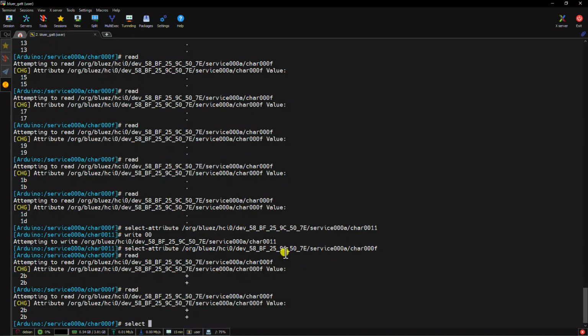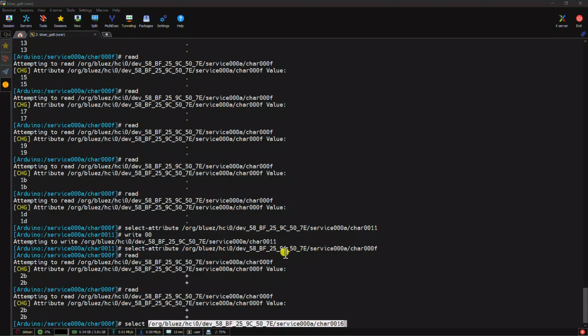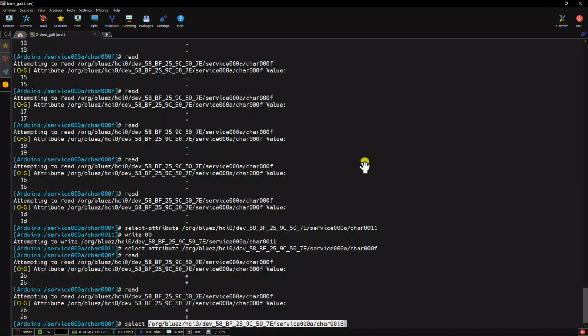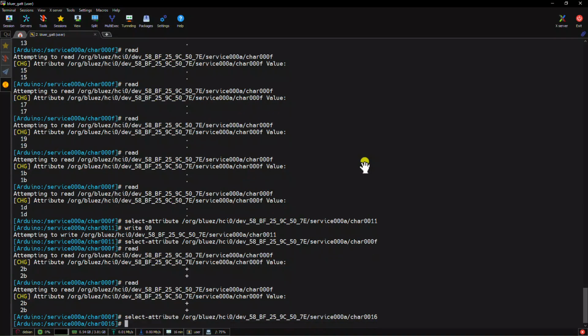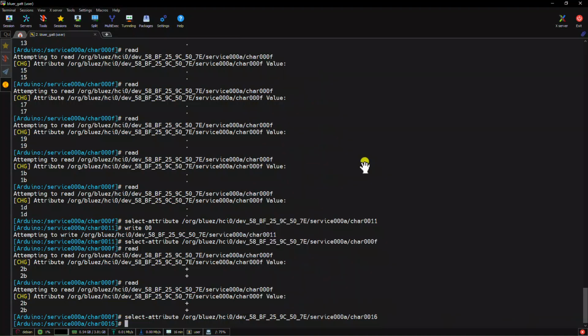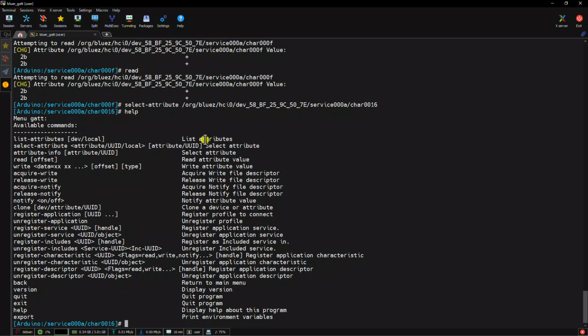You could write to that client descriptor directly, you could write to those characteristic configurations directly, but we're going to let Linux do it. So we'll select the attribute, and then we will issue, let's see, oops, I forgot which, okay, so this is ramp status. So we're going to turn notify on, and there's a command. If you type help, there's a notify on command, and so we'll say notify on.